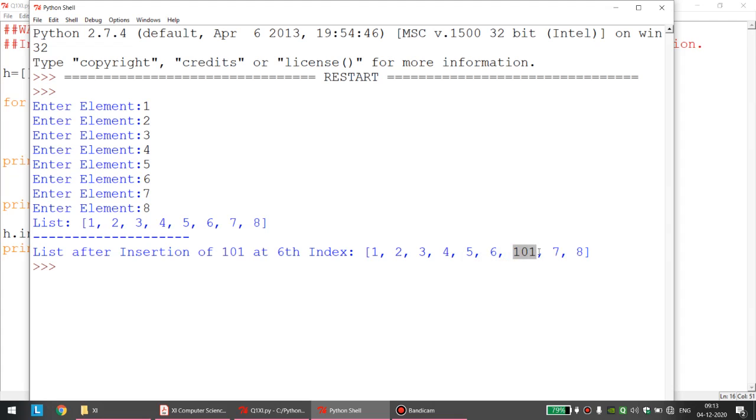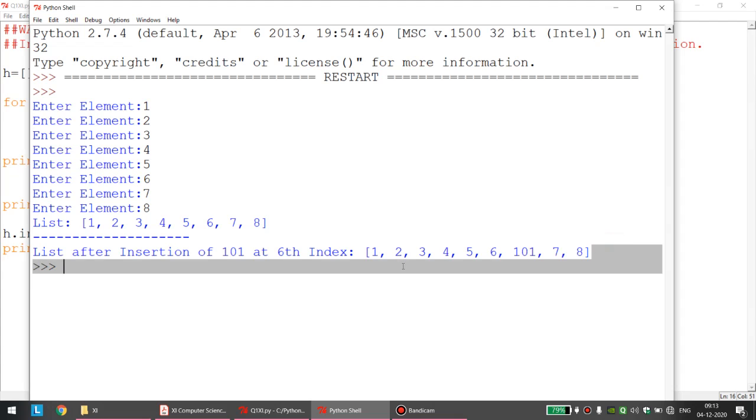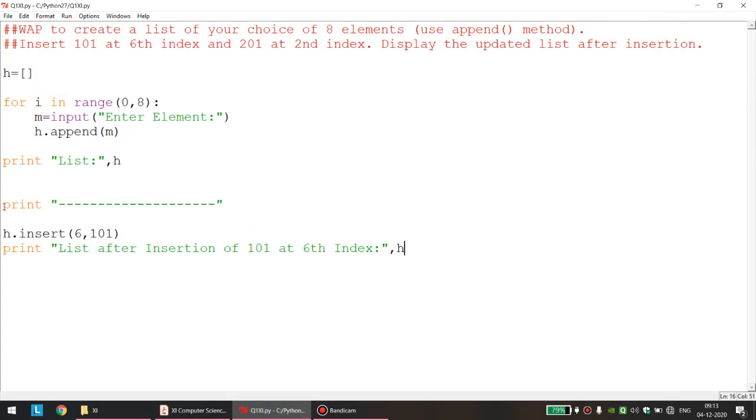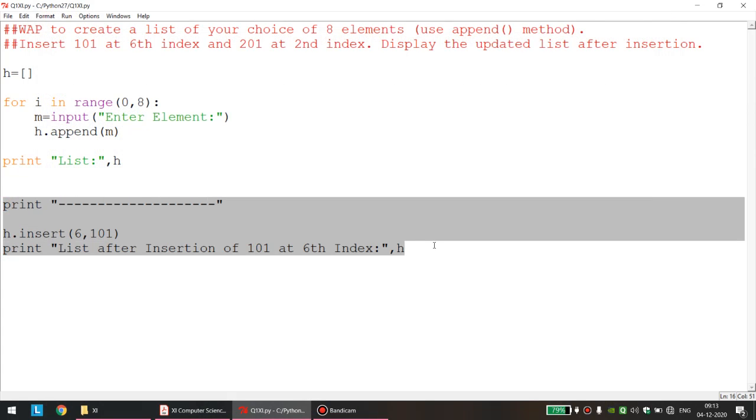So 101 is inserted at 6th index, and as we had discussed in the YouTube videos last week, if an element is inserted, that does not mean the element that was earlier at the 6th index will be removed. That element is shifted. Okay, so I think my code is perfect, and my 101 is properly inserted at 6th index. Correct? Now let us go for another differentiator.